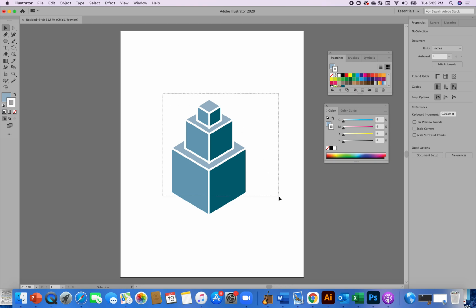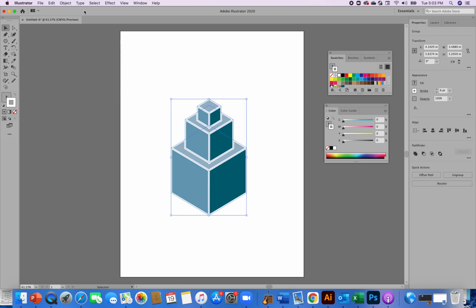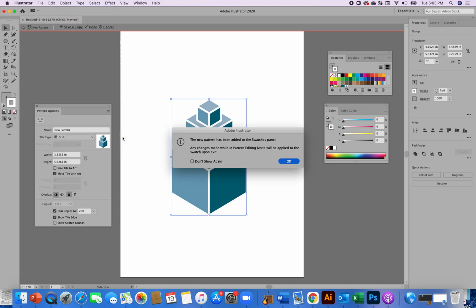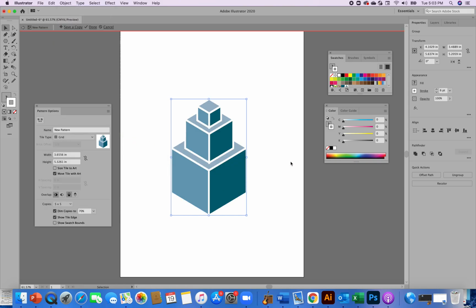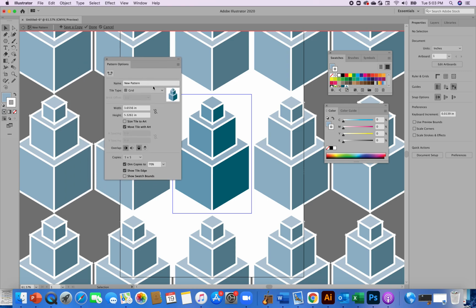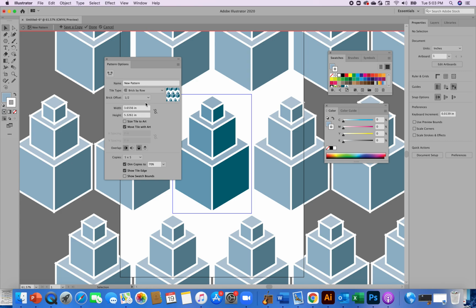I need to group the whole thing. Okay, so I group the whole thing. I'm going to go to Object. I'm going to go to Pattern, and I'm going to go to Make. Okay, hit OK. Oh, and I have a bunch of these little things. Okay, right now it just looks like I have a bunch of them. I don't really necessarily like the way they look.